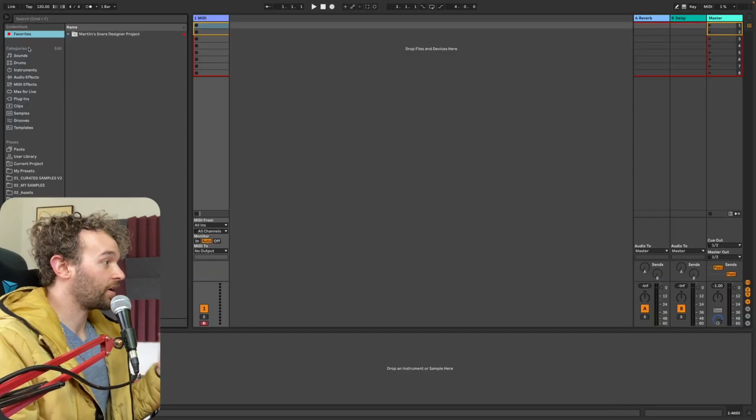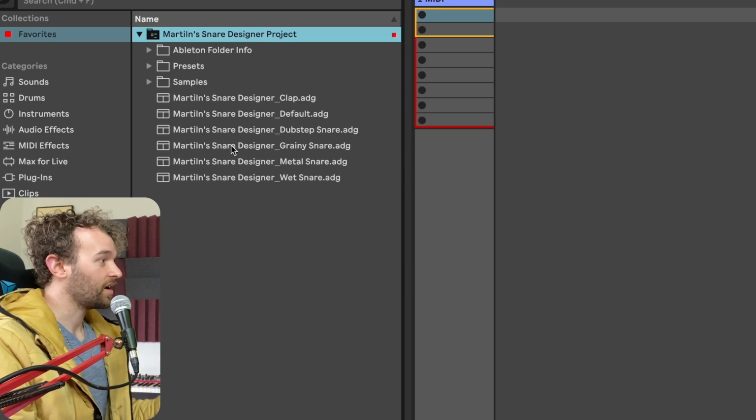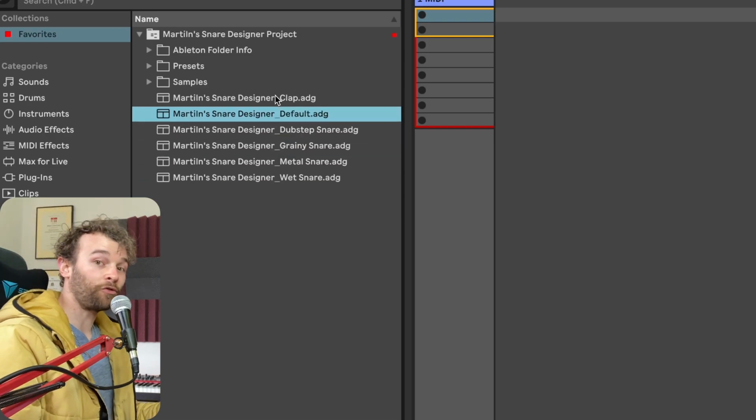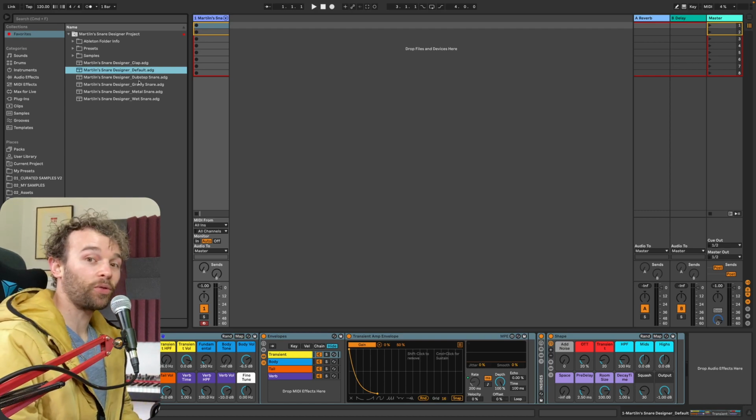Okay, so here we are inside of Ableton Live and I'm going to go up to my favorites and we have Martin's Snare Designer project in the browser right here, and you can see inside of here we have a few different racks. I'm going to load up the default rack, and this is what we're going to use to start making some snares. By default, the rack sounds like this. The other devices in here are just all presets of this particular rack. So we have a clap sound, a more dubsteppy type snare, a grainy-ish snare, a metallic kind of snare, and a kind of cool watery type snare. Let's go back to the default one, and this is what we're going to start making some sounds with.